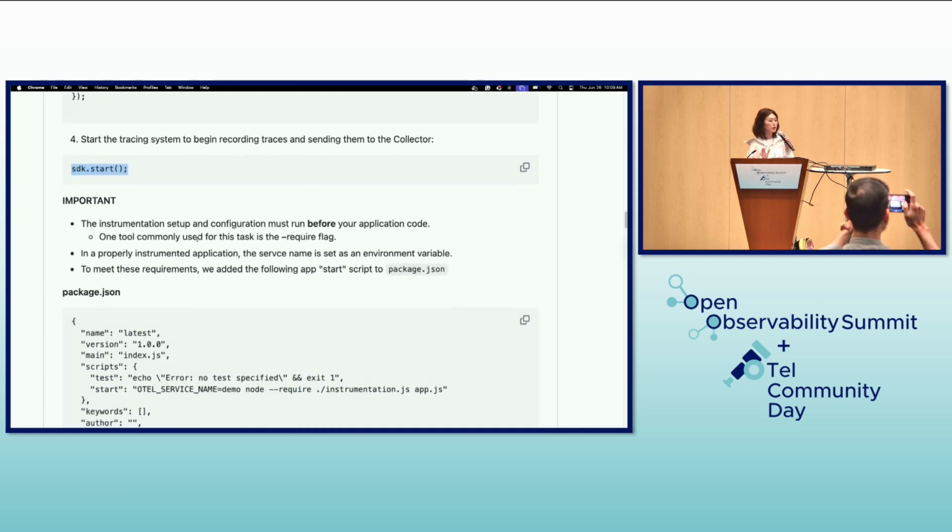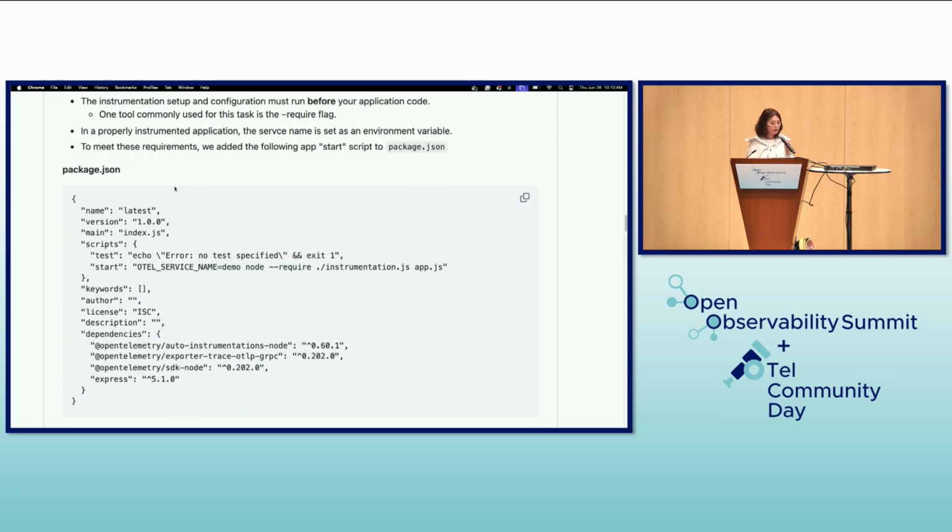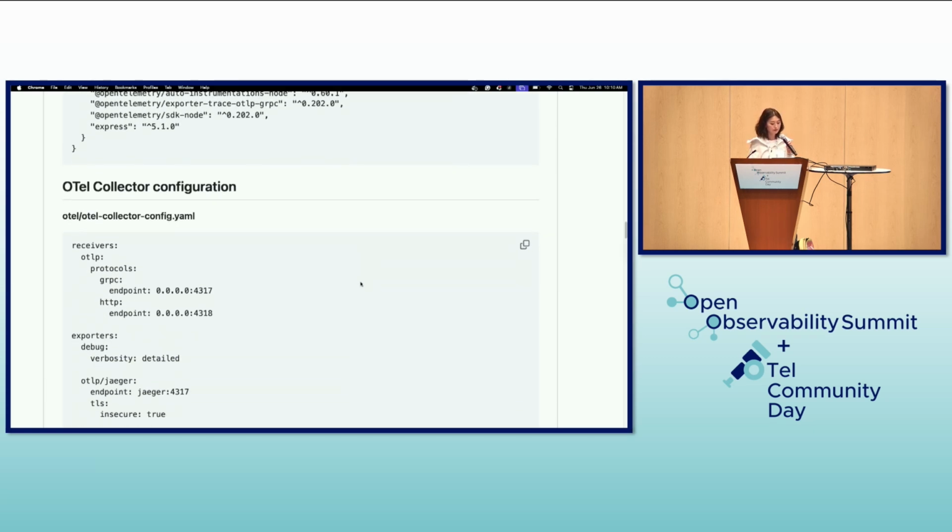Now, the 2 things that you need to remember: the instrumentation setup and config should run before your application code. And the tool we use for that is the require flag. And in a properly instrumented application, the service name is set as an environment variable. So to meet these requirements, we went to package.json and added an app start script that sets service name to demo. And we use the require flag to run the instrumentation before the app.